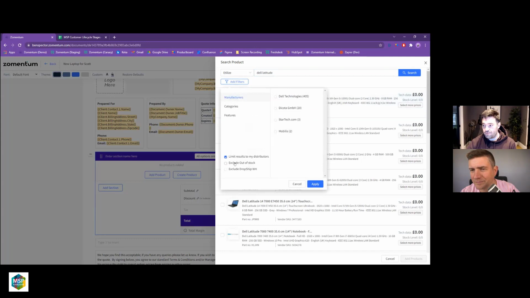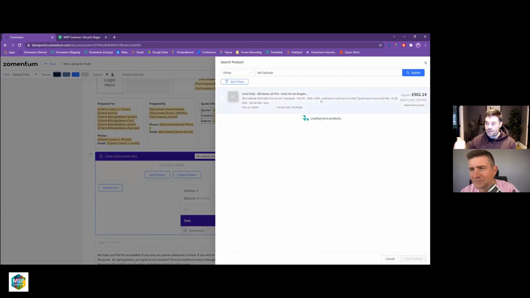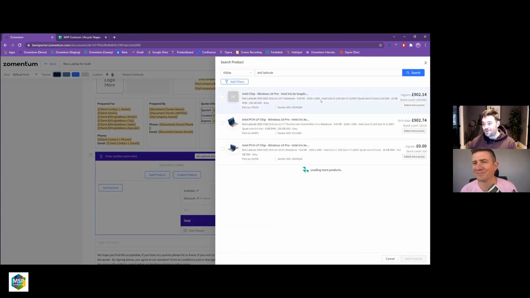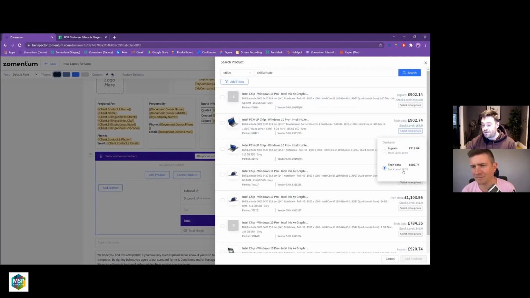Given current stock levels, I'm just going to tick this exclude out of stock, see if there is anything actually available matching that search. And obviously this is now going out to Ingram, Tech Data and West Coast, because those are the three I've got integrated, and it's going to pull back my real prices and the actual stock availability from those distributors. So if we look at this particular model, for example, we can see that Ingram have got 119 of them at that price and Tech Data have got 167 at that price.